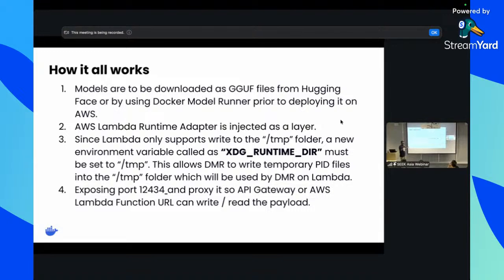If you are using Docker Desktop right now, if you have it installed on a machine, you already have DMR. You just need to know how to prompt it. You can enable it, and of course, it's free, by the way. And the last one is that Docker Model Runner, or any inferencing server behind the scenes, internally uses a specific port called 12434. That port also needs to be exposed.